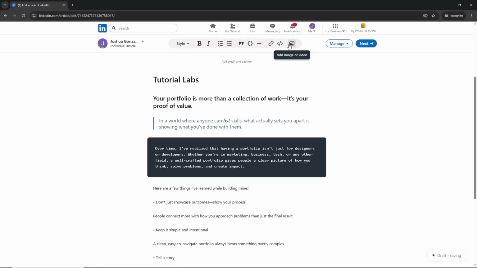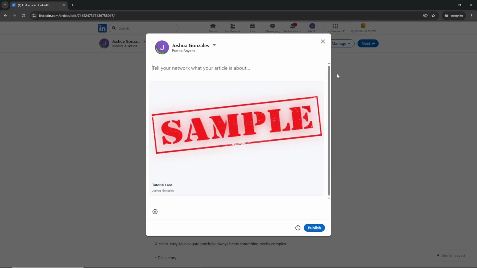Once you've finished writing and formatting your article to your satisfaction, look for the next button at the top of the editor and click it. This will take you to the final step where you can review your article one last time before making it public. When you're ready, click Publish.